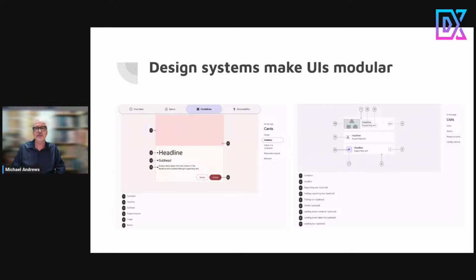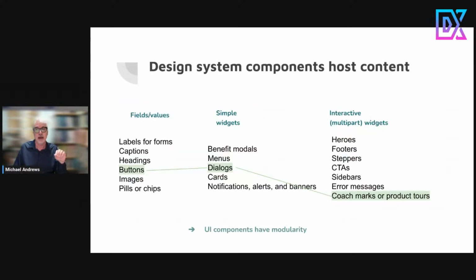Now, design systems have really taken off over the past decade, and I think they're solving some of the same problems that content modeling is solving, except in the design domain. So they're about making our UI modular, just as content modeling is about making our content model modular, our design systems are making the UI modular. And these UI components host a lot of content.